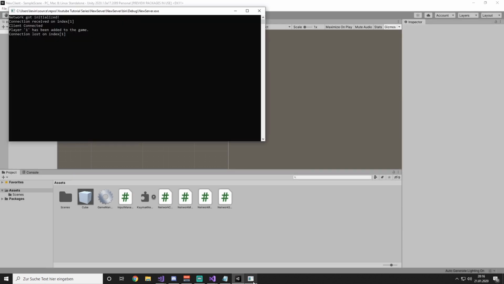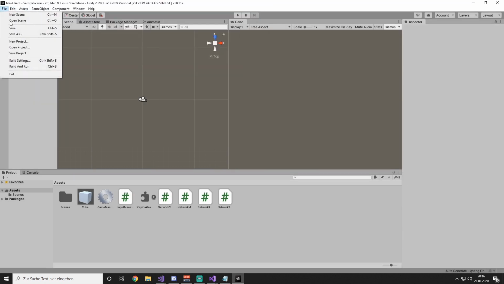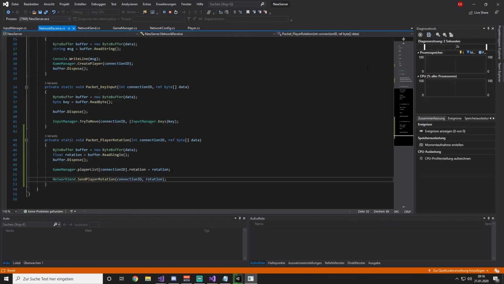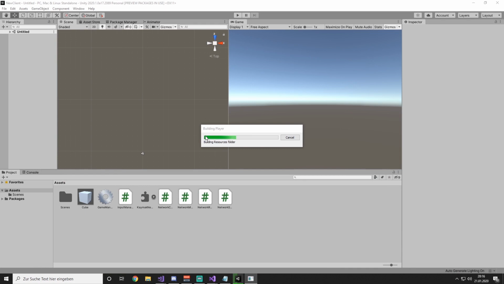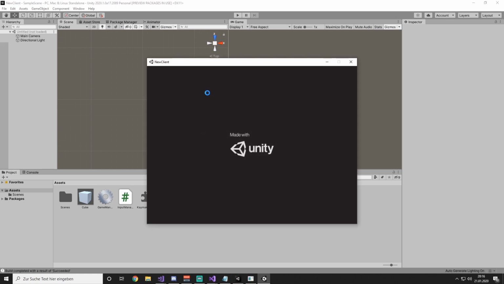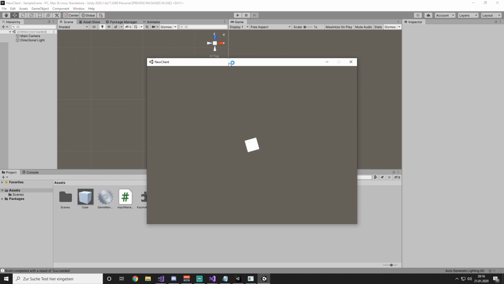So stop playing, close the server right away, and build and run the project. And of course, don't forget to restart the server, else you cannot connect. So I move it to my second screen. Wait till everything is done. Okay, there you go. So the game is starting. We can see our player right here rotating.